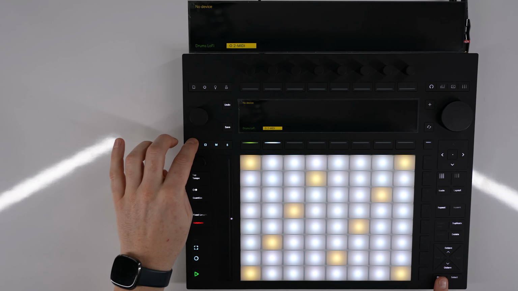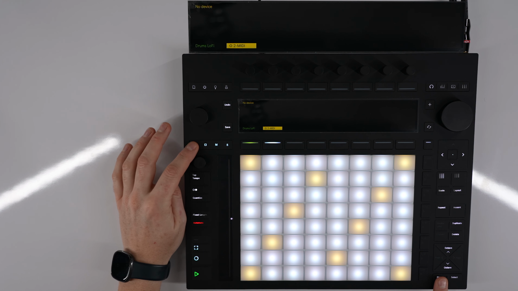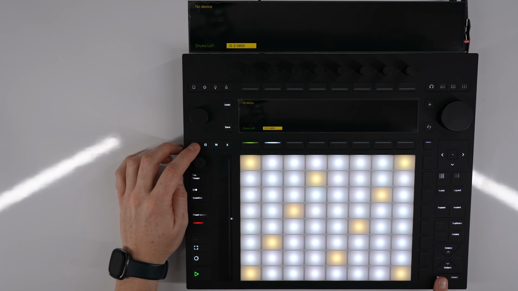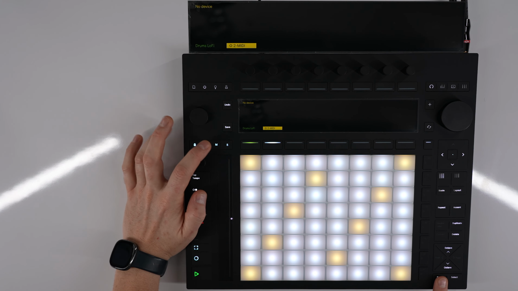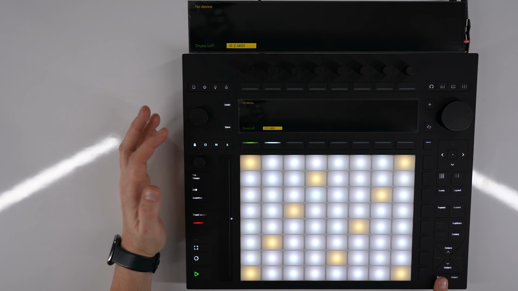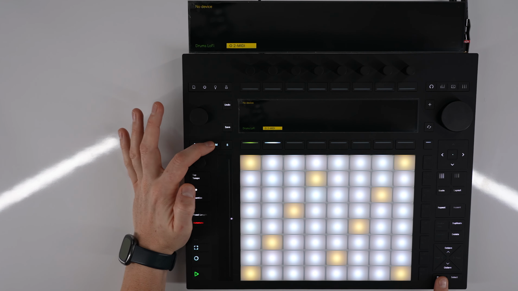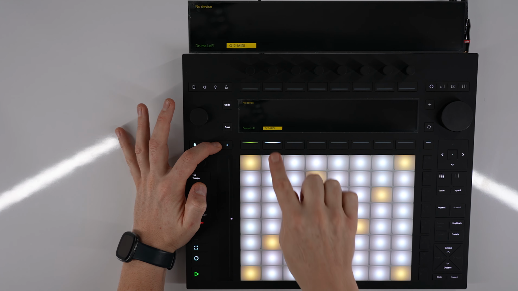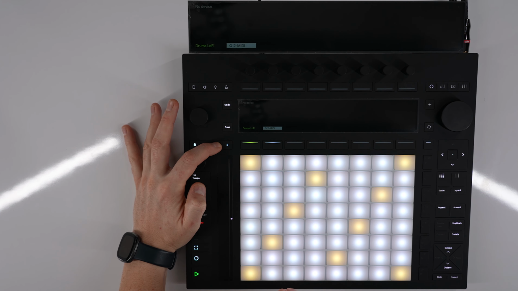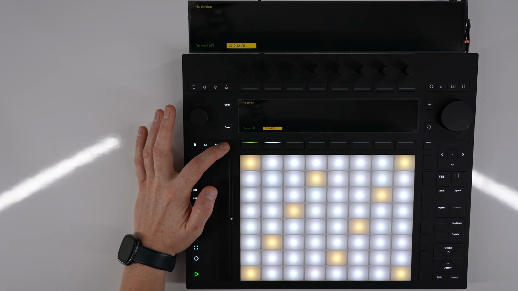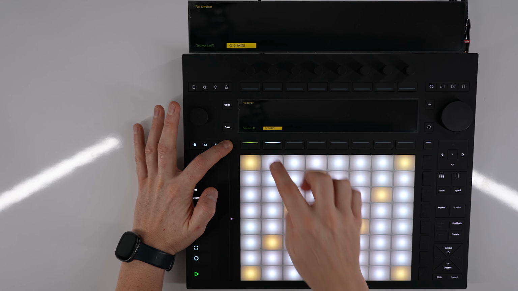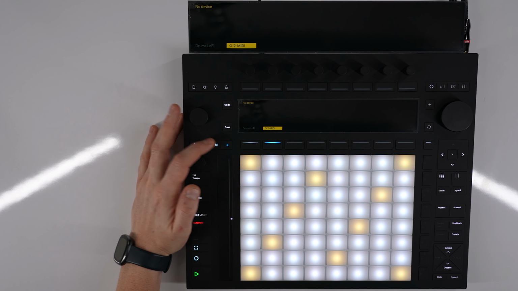And then below that we have these four buttons here. The first button is lock. The next button is stop clip. Then we've got mute and solo. So if we wanted to mute a track, we could hold down mute and then press the mute button on the track. And then here we have the solo button. So just press down the solo and then select a track that you wish to solo.